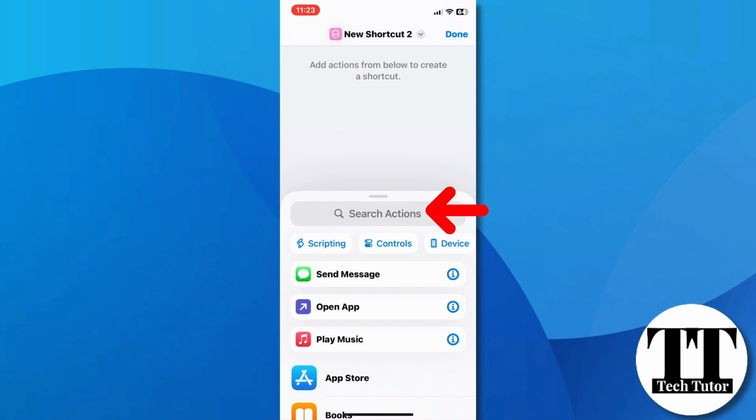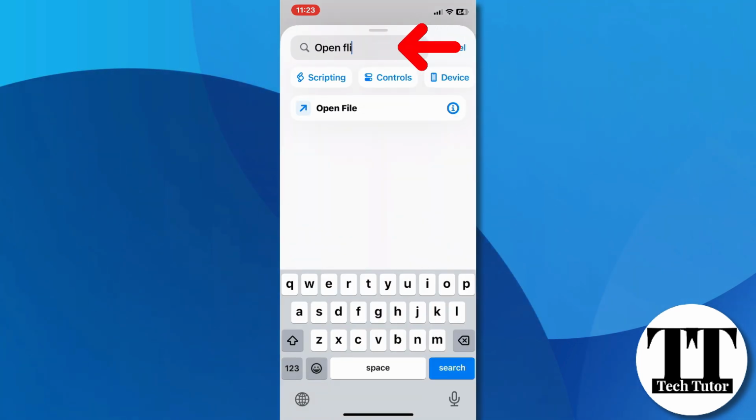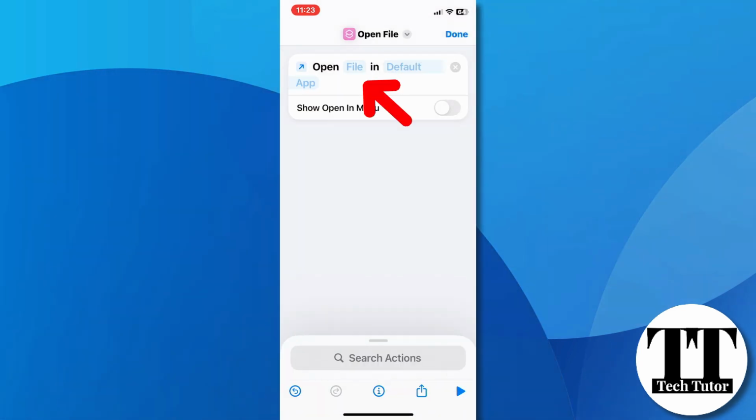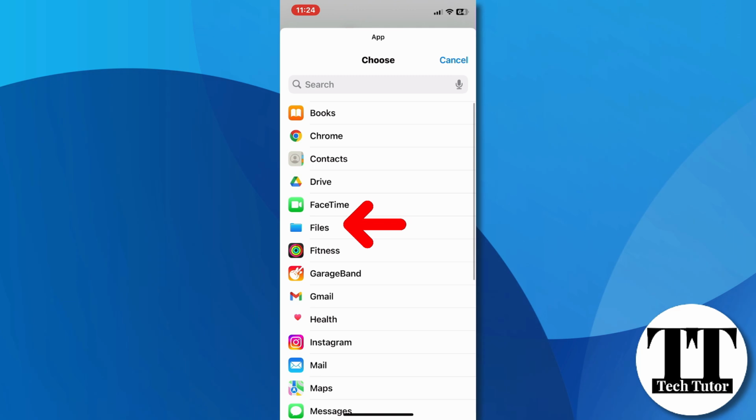Next, tap Add Action and type Open File in the search bar. When it appears, tap Open File from the results. Now, tap the File option next to the folder icon and choose the PDF file you want from the Files app. Then tap Default App and select Files as the app to open it.